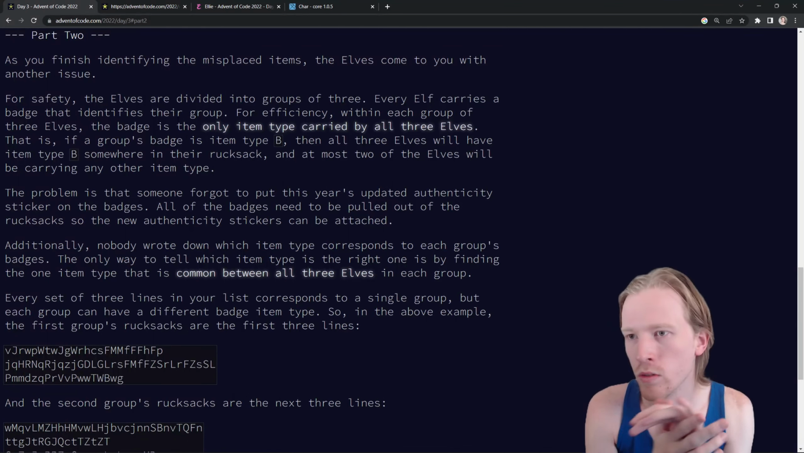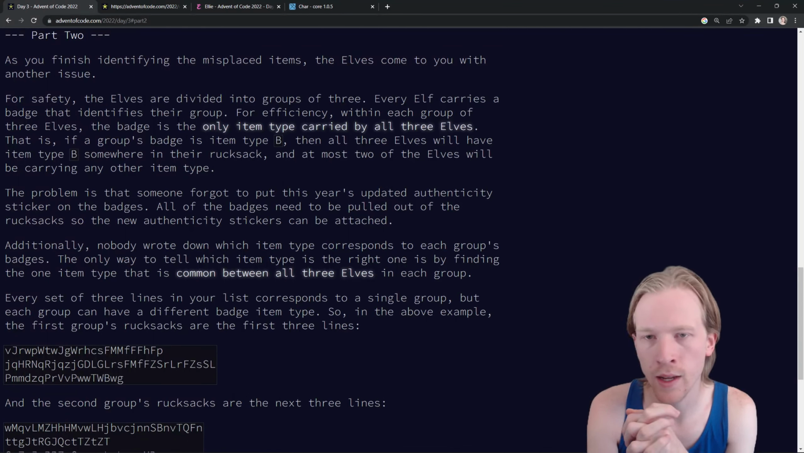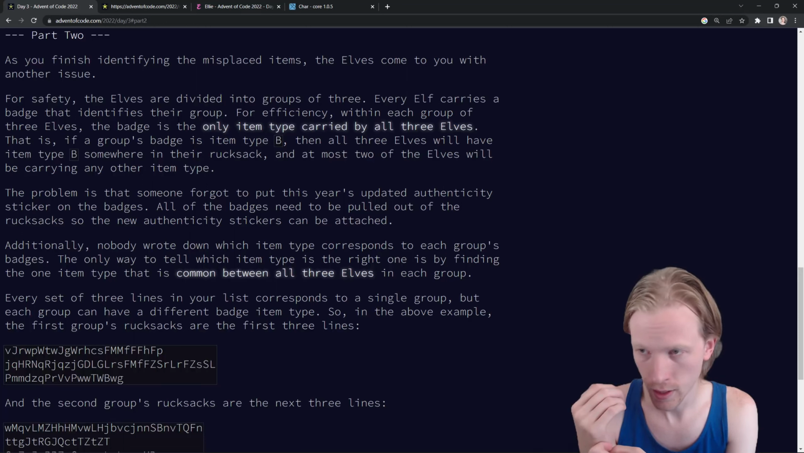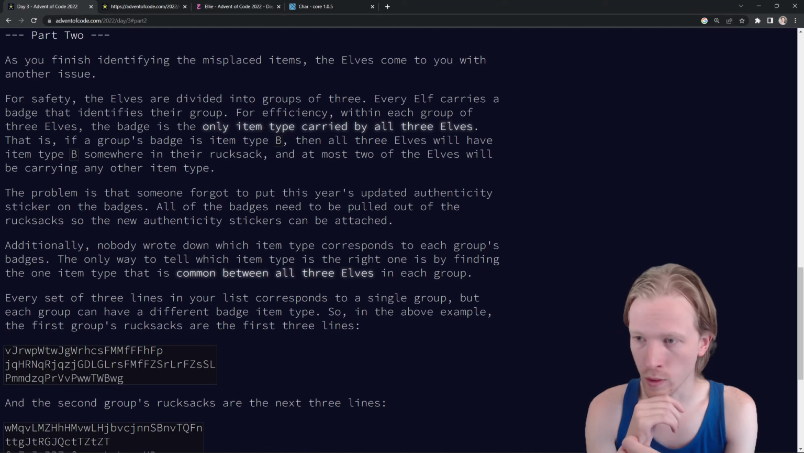Okay, so part 2. As you finish identifying the misplaced items, the elves come to you with another issue. For safety, the elves are divided into groups of 3. Every elf carries a badge that identifies their group. For efficiency, within each group of 3 elves, the badge is the only item type carried by all 3 elves. That is, if a group's badge is item type B, then all 3 elves will have item type B somewhere in their rucksack, and at most, 2 of the elves will be carrying any other item type.